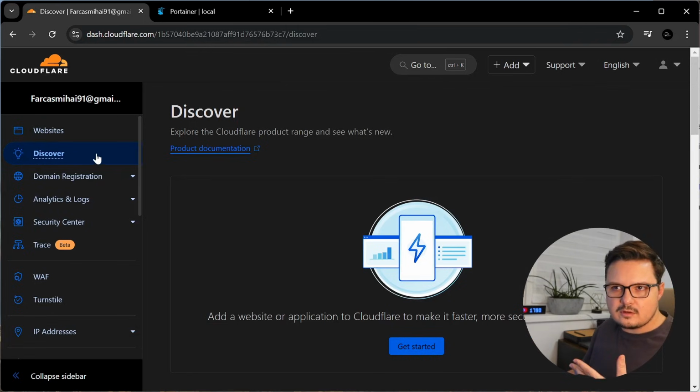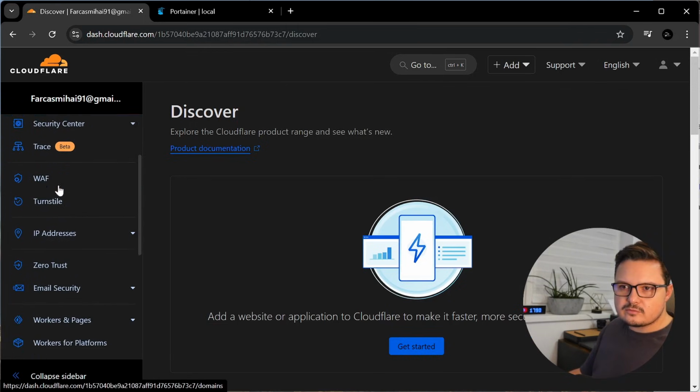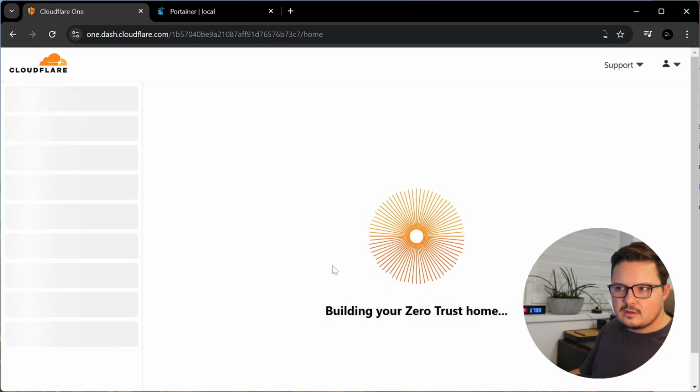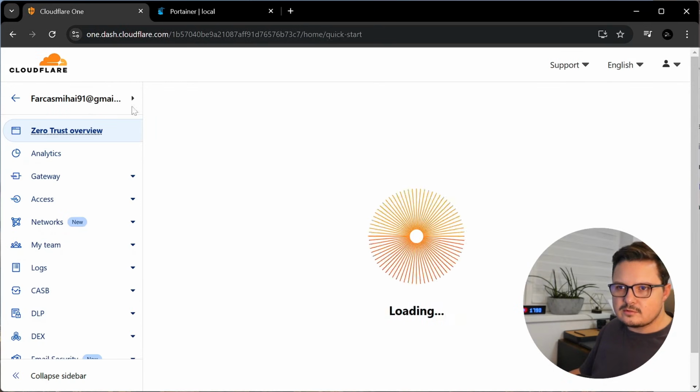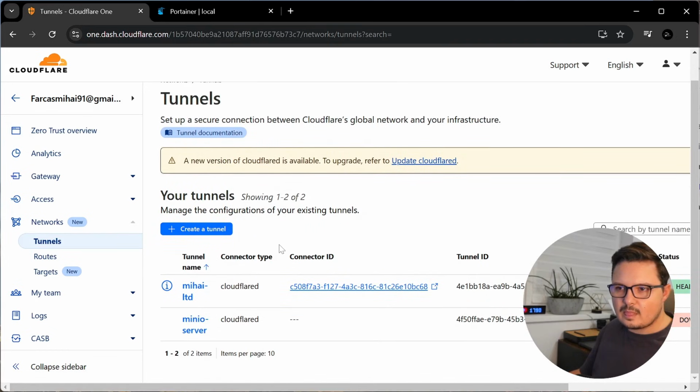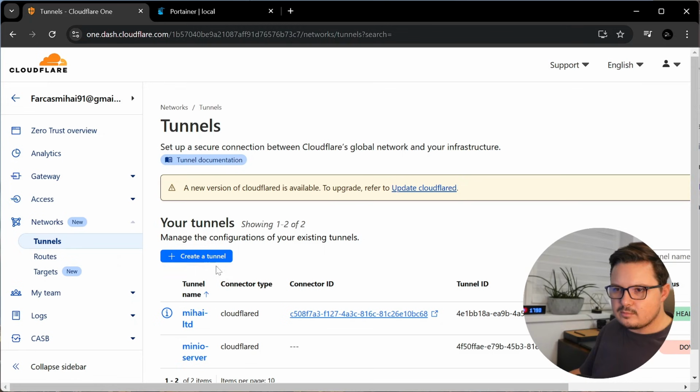So here I'm on the Cloudflare dashboard. You need to scroll down until you see this Zero Trust menu. Click on it, it takes you to an entirely different page. And here under Networks, you can find Tunnels. I already have a couple of tunnels, but for this demo, let's create a new one.